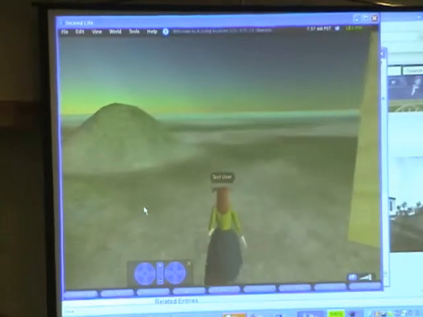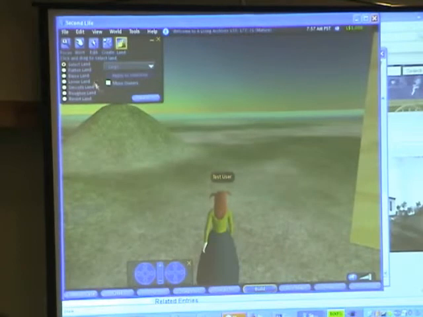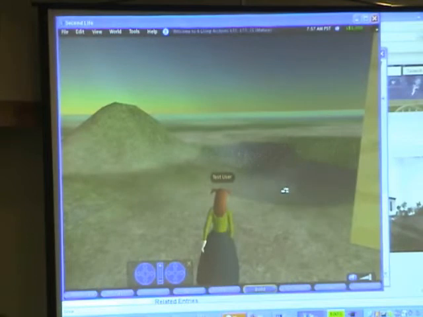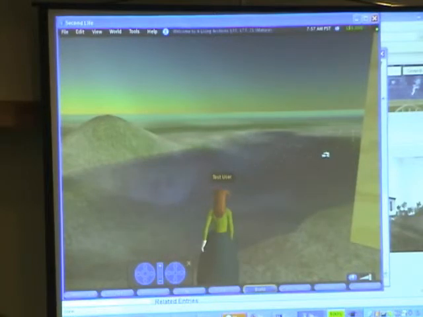Now, the fun thing about this is that we can go and hit build, and we lower the land. As you can see here, we're not talking about rocket science. Lower land. There are no special technical terms for this. And then we just start lowering the land. So there it goes. We're creating a little lake here in the middle.